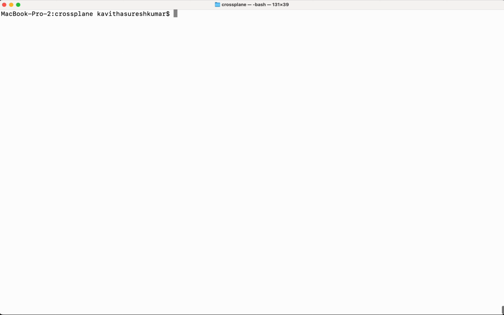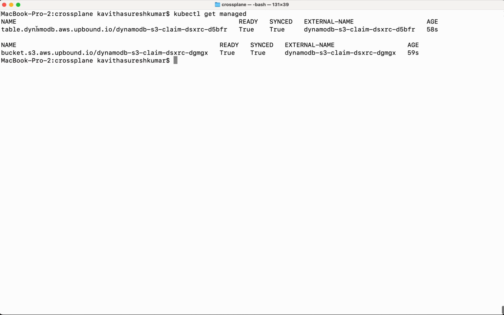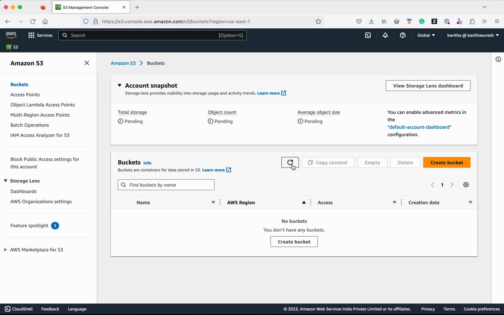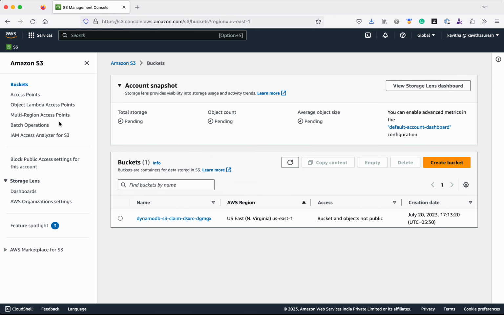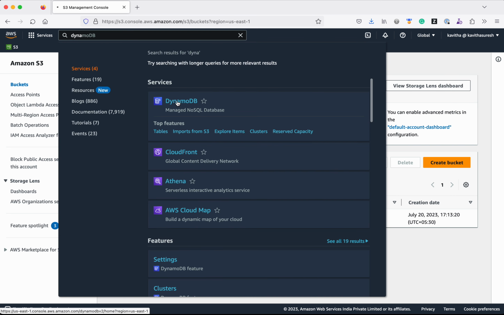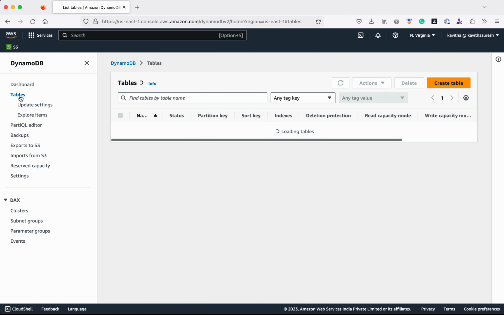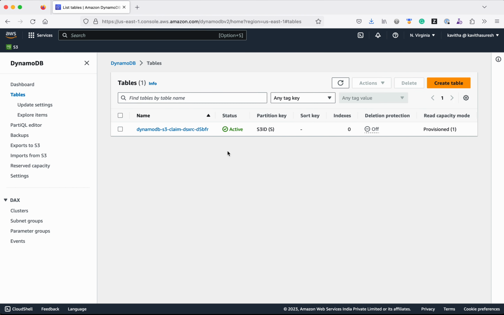Now let us see the resources which it has created. kubectl get managed. So we could see it has created one table and one bucket. So let us go and review that in the UI also. Right, let's refresh here. So we could see here it has created the S3 bucket. Now let us go and validate the DynamoDB table as well. Yeah, we could see here it has created the DynamoDB table as part of the claim creation.